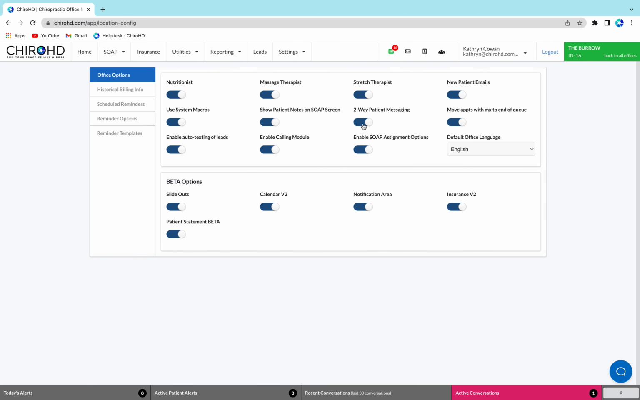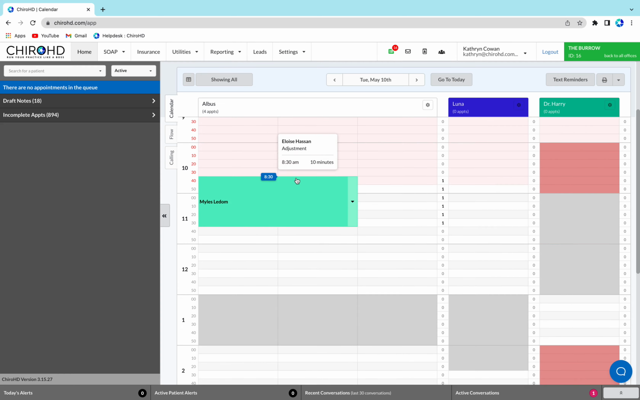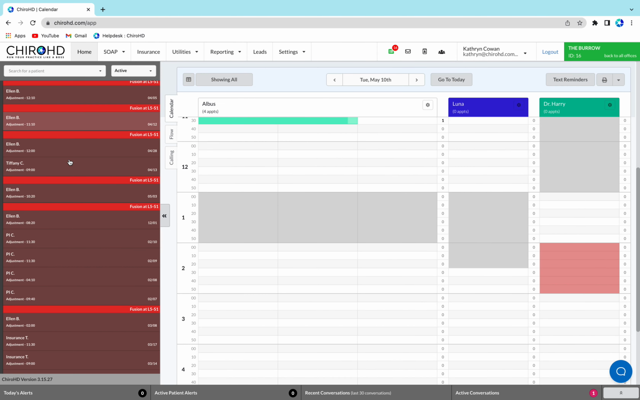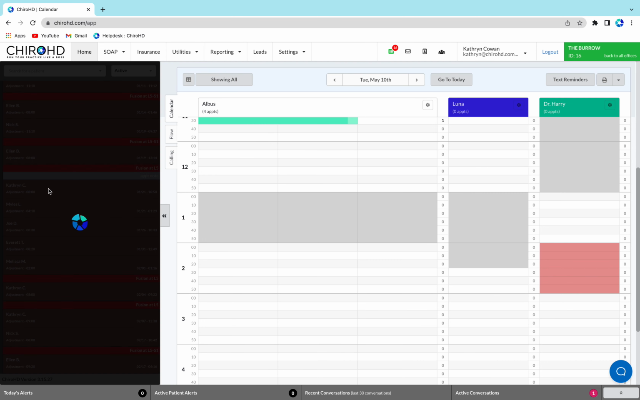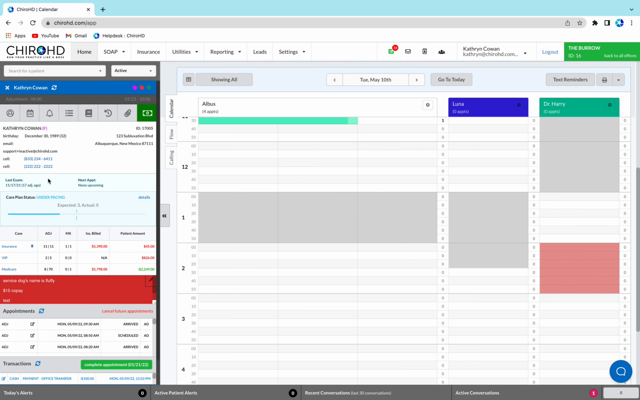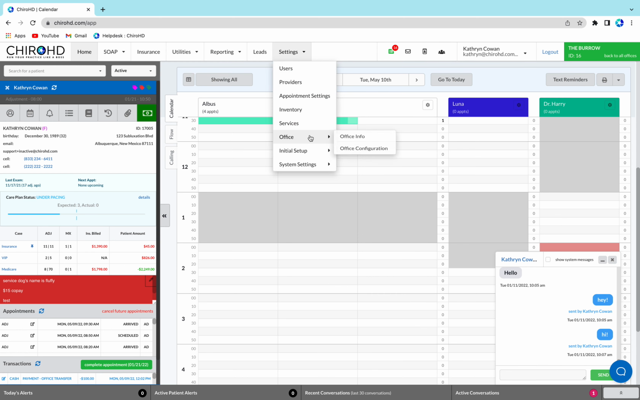Two-way patient messaging, if this is turned off, then your patients can only confirm or deny their appointment reminders, and they will not be able to text back and forth with the office. If this is turned on, then if a patient texts the office, let me just pull up a patient with a phone number. Goodness, here we go. Then if a patient texts the office, it will pop up in a blue chat window here, and when you click on it, you'll be able to chat back and forth with them through text messages.